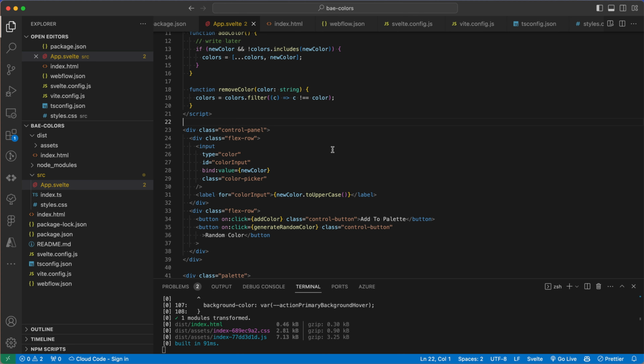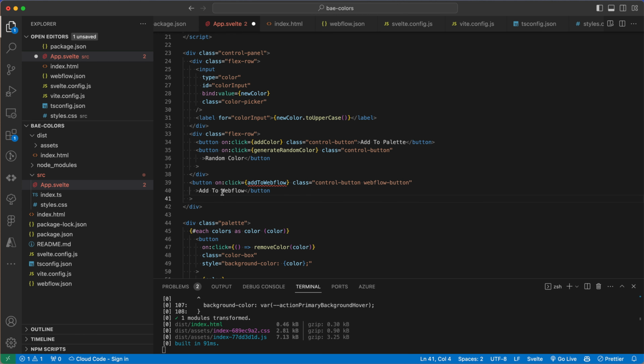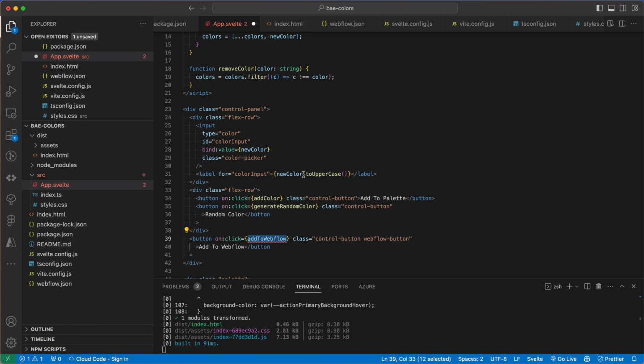So great. Now the UI in our app is working great, but we need to connect it to Webflow and the Designer. So I'm going to create a button, and it's going to be our add to Webflow button. Now it gets an on-click handler to add to Webflow, so let's create that function now.